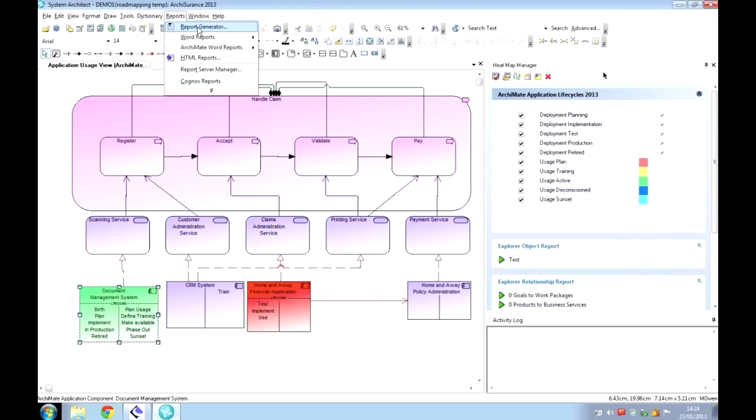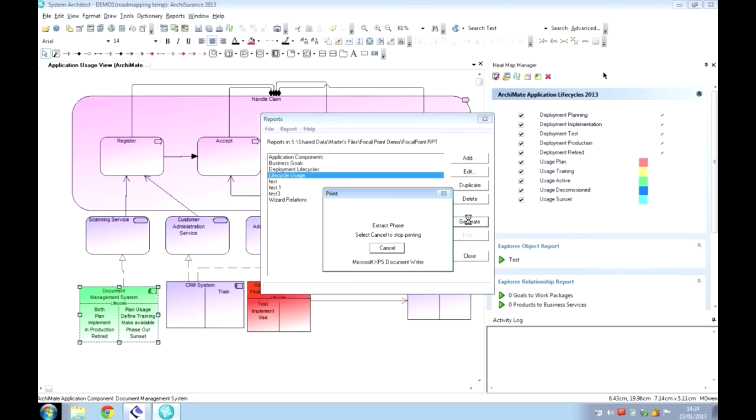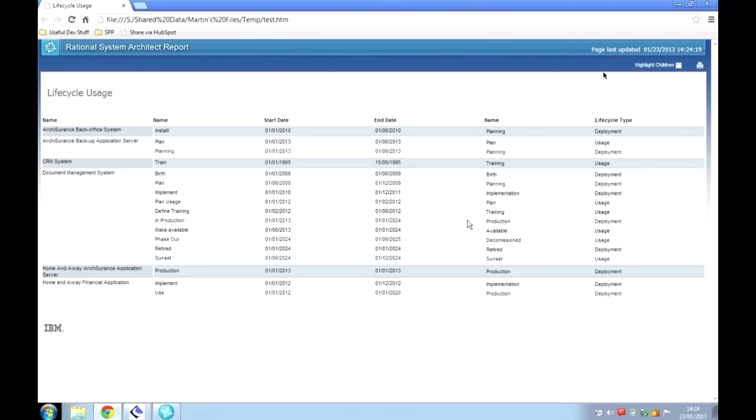We can also use reports. We shipped a lot of reports with this tool. Here's an example report, and what we're looking to do here is to show lifecycle usage. On the left-hand side we're showing the application component name, the name of the lifecycle, the start and end date, and its lifecycle type.